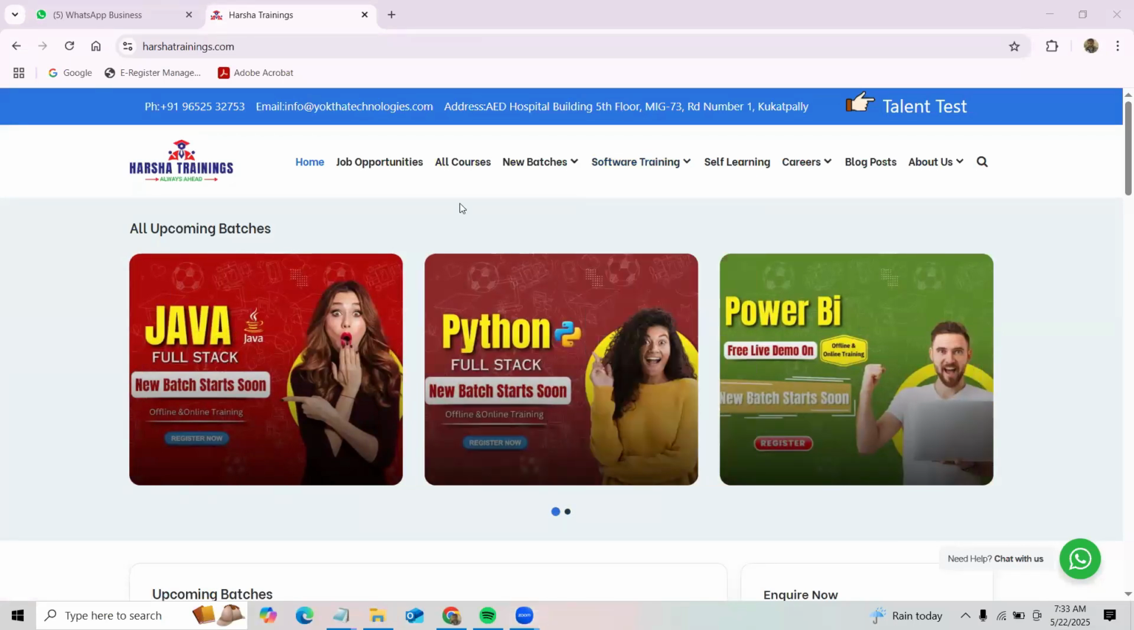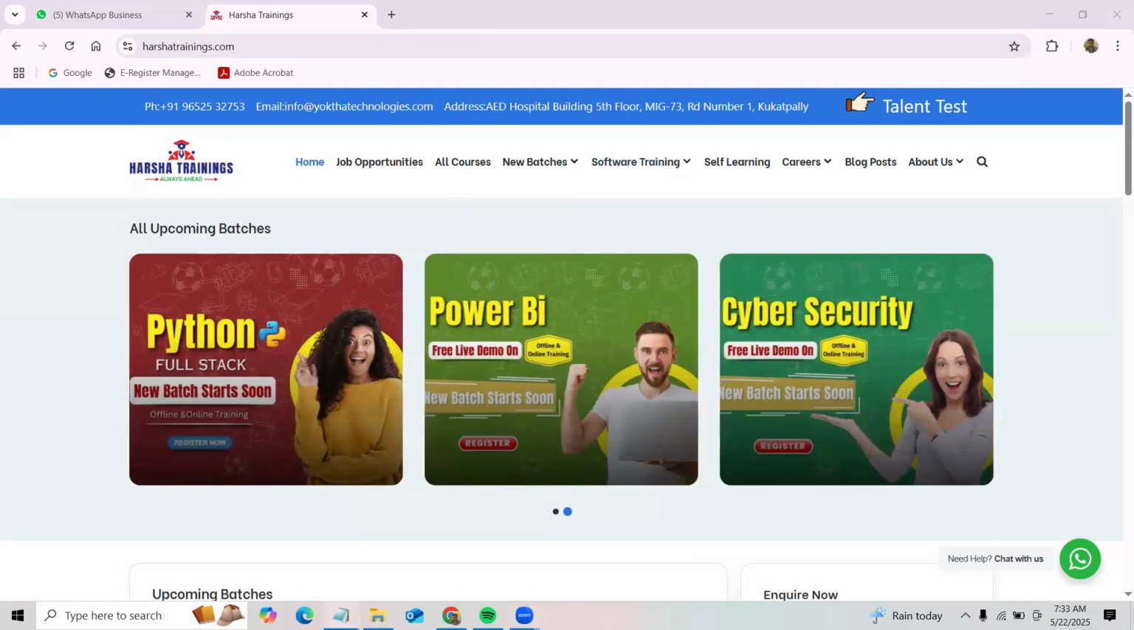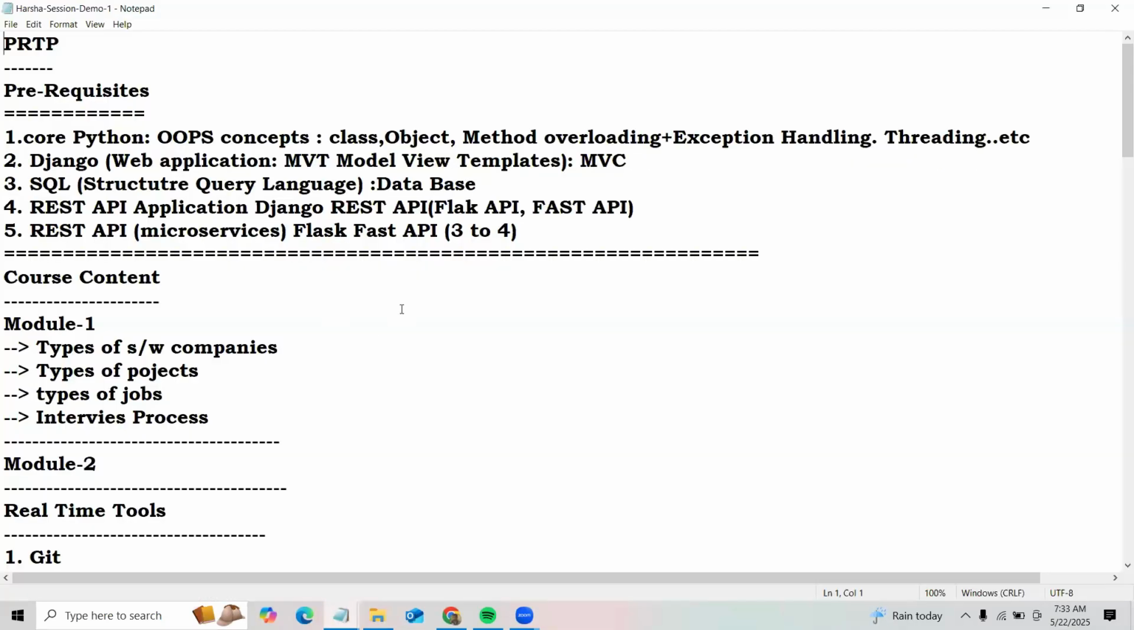Yesterday we started our demo sessions. Before learning the complete Python real-time project, we require some prerequisites: core Python concepts. From core Python, we need to cover variables, operators, control statements, collections like list, set, dictionaries, the arrays concept, and OOPs concepts like class, object, inheritance, method overloading, and method overriding. We'll see this one by one. Don't worry about it.